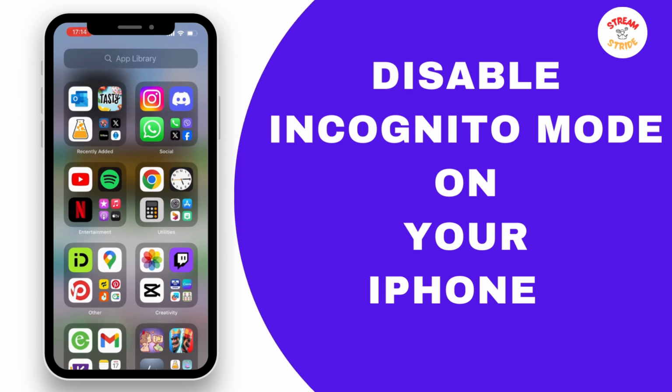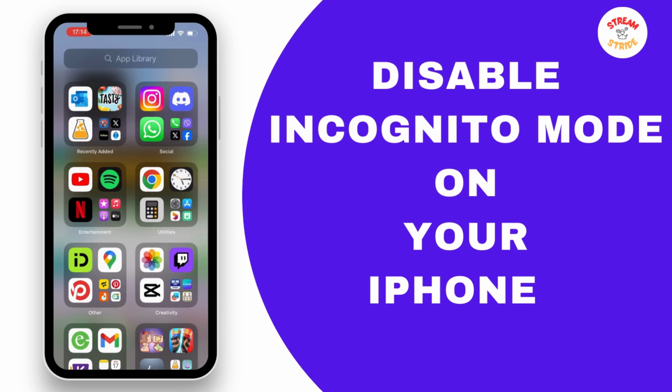In this video I'll be showing you how to disable your incognito mode in Google Chrome on iPhone. And if you're struggling to get out of the incognito mode, then this is the video for you. So without delay, let's get started.